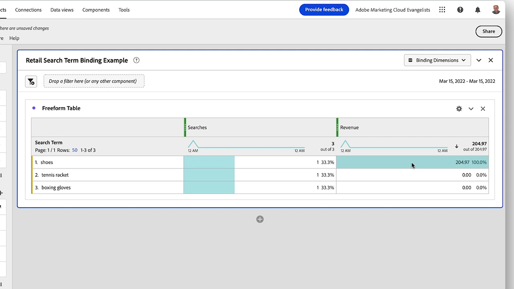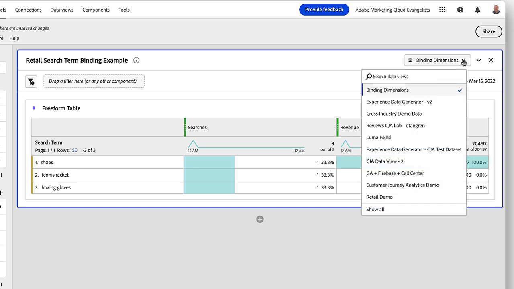That works in some situations, but in this case, it doesn't give us the right insight into what is actually happening. Thankfully, we know that binding dimensions was recently added to Customer Journey Analytics. Again, we're going to use this magic to allow us to properly allocate the revenue amounts back to the right search terms.